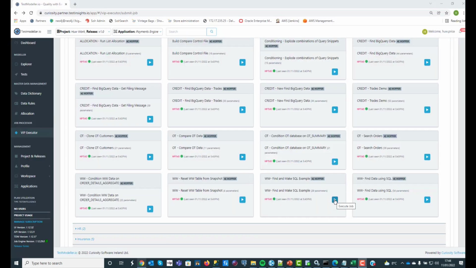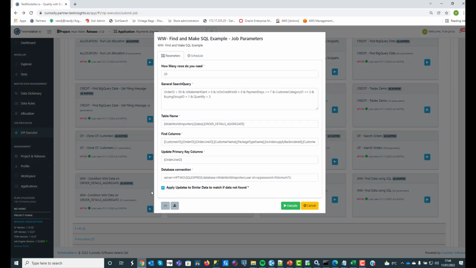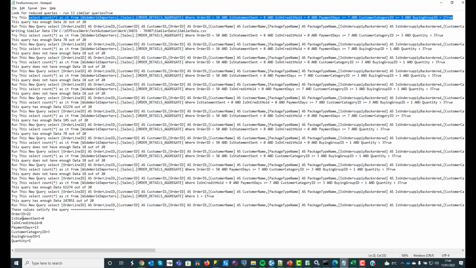So now we understand how to find and look for similar data. What we've done is set up a job which will apply updates to similar data to match if the data is not found. So let's just fire that job off. Now what we'll do is analyze the SQL and work out the values using some clever algorithms, to work out what values would need to be set in the data itself to satisfy quite a complicated query.